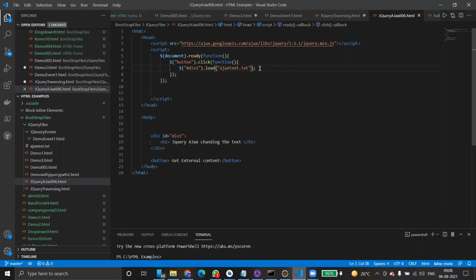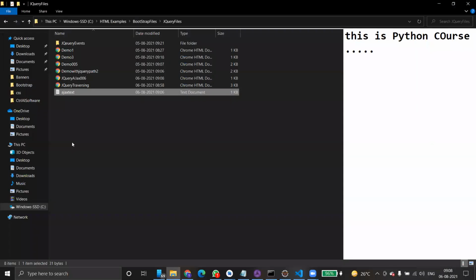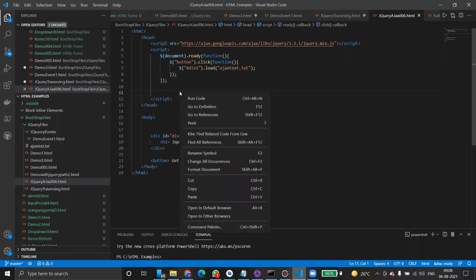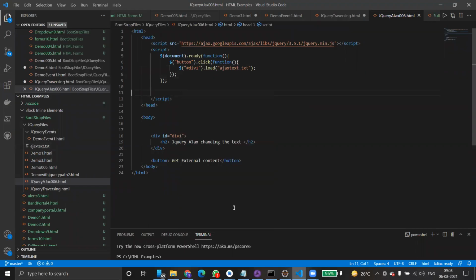Control S, where is this file? Yeah, here it is. Okay, the ajaxtext.txt file. Yeah, fine. Right. It's okay. Just right click, refresh.